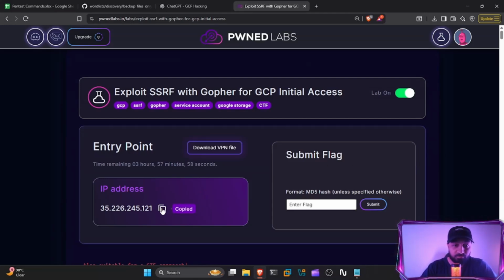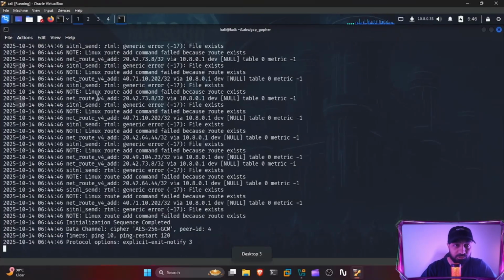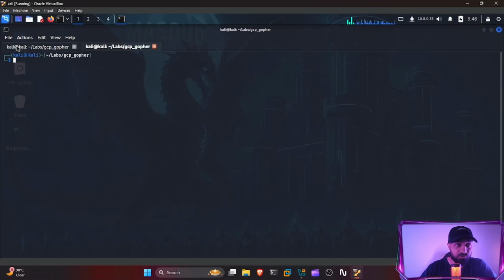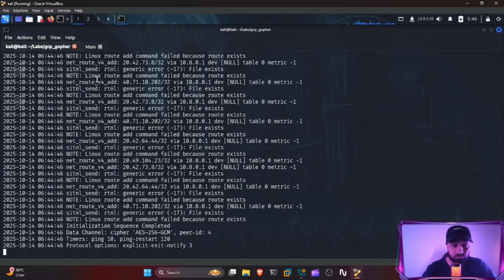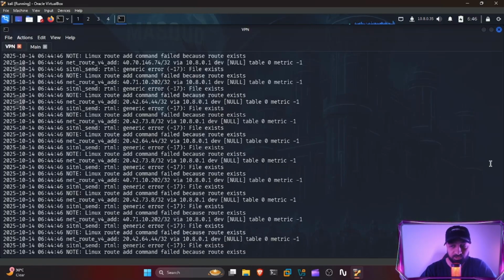We have this IP, and the first thing we should do is nmap it. I'm going to run a quick aggressive scan over it. While I'm doing that, I'll explain that I already ran my VPN file. This is crucial, because if you didn't run the VPN file, you're going to encounter problems connecting to this host or nmapping it to begin with.